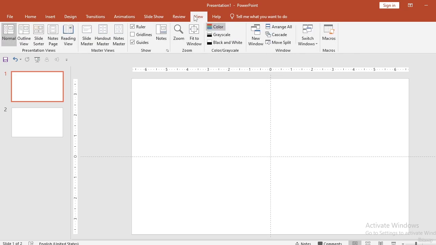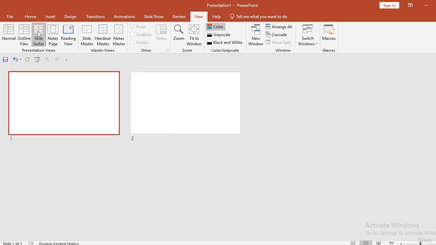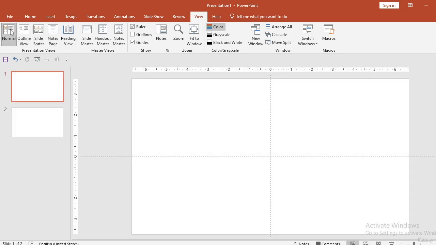Under the view ribbon is where you can actually change the way you want your slide presentation to look. When I selected outline view, you notice that my PowerPoint look changes. So you can select from different options of how you want your slide presentation to look, and so many more. Let's select normal back. So that's that for the Microsoft PowerPoint interface.